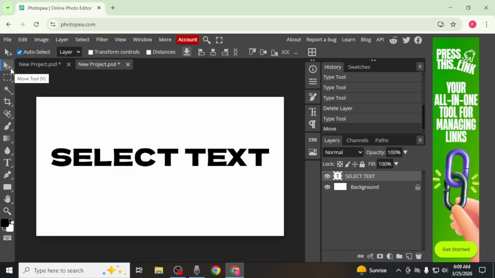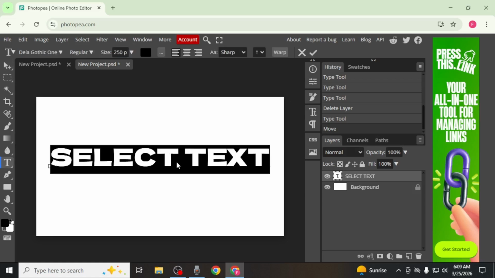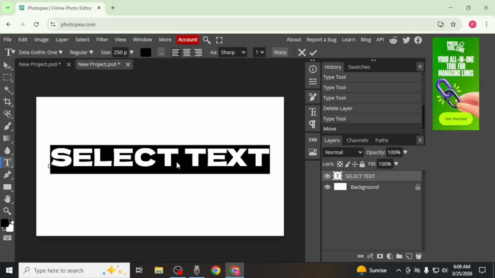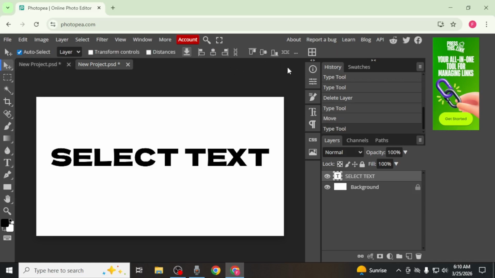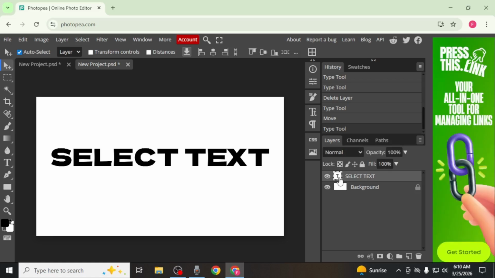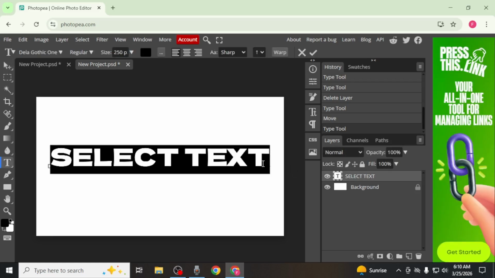Now, if you want to select and highlight the text for editing, the process is slightly different. First, make sure you are using the Type tool or switch to it when needed. Then, double-click directly on the text on your canvas, and it will become fully highlighted so you can edit it. Another way is to go to the Layers panel and double-click on the T thumbnail of your text layer, which will also highlight the text.